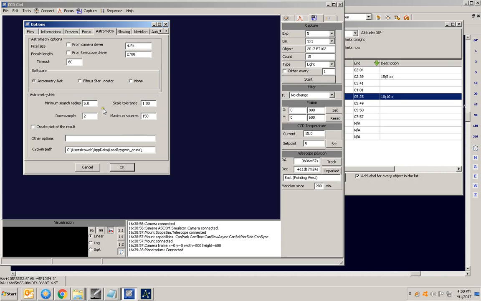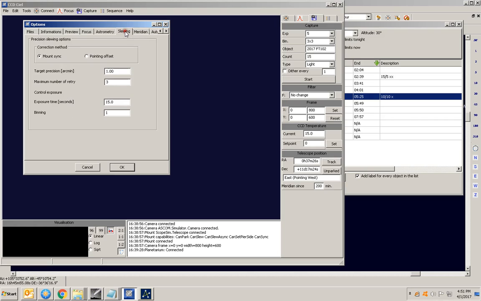You may need to use some of this stuff, the downsample perhaps. It can use this star locator. I've never used this. I imagine it works quite well, but astrometry.net is really, I think, the way to go here. Pixel size, this does need to be set up correctly in order for things to work. This slewing tab is used in the astrometry solving and repositioning of your telescope.